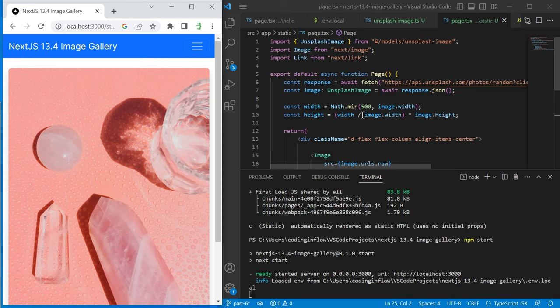But of course, this is not always what you want, right? Sometimes you want to get a new image every time we open this page. And of course, we can do this as well. This is what we will learn in the next section of this tutorial. But before we do that, I want to show you how you can change the metadata of this page.